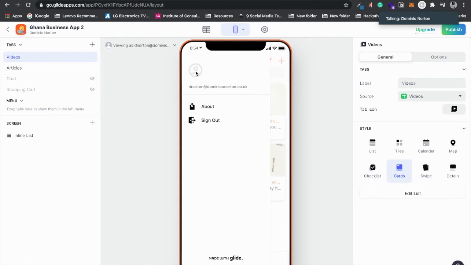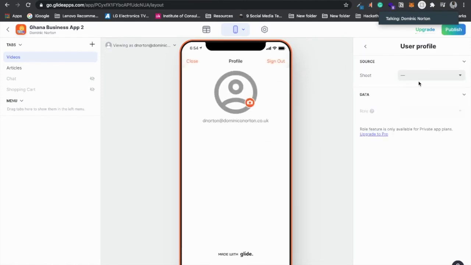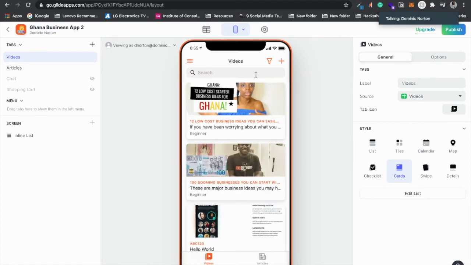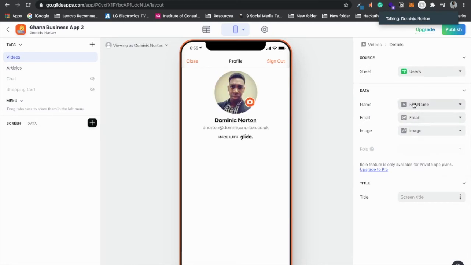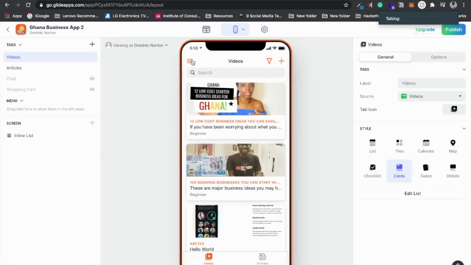We click on the menu here, we click on this icon and we have to connect the source. As you can see, it says user profile. We need to give the user profile a source, and it hasn't loaded yet. Anytime it hasn't loaded, just click the refresh button and it will refresh. So we're going to do that again. Click users. And as you can see, name, full name, email, email, image, image. And it shows my profile here. So now we have user profiles.